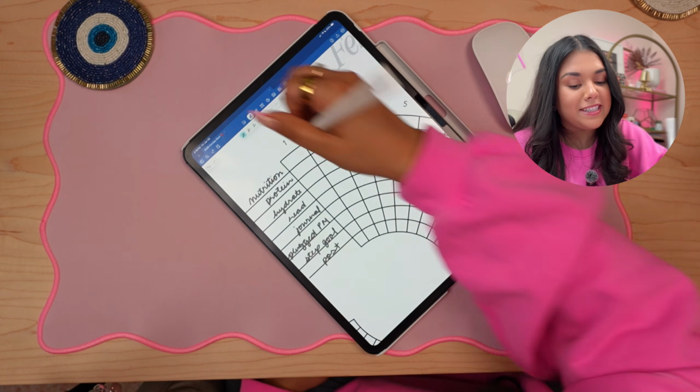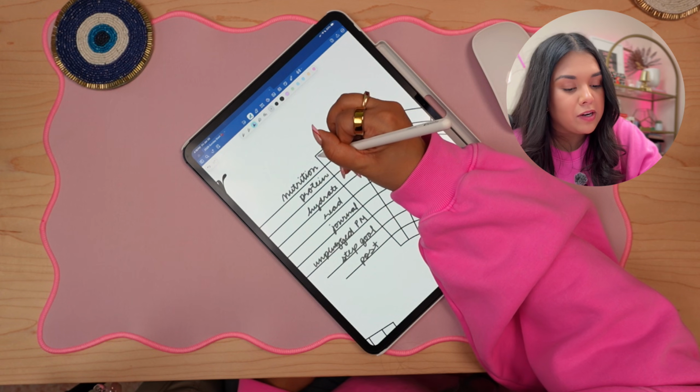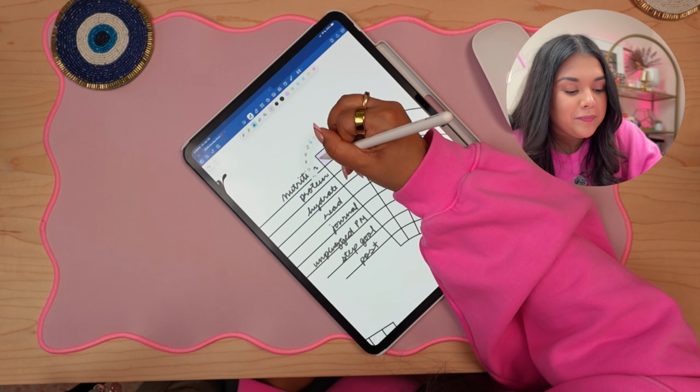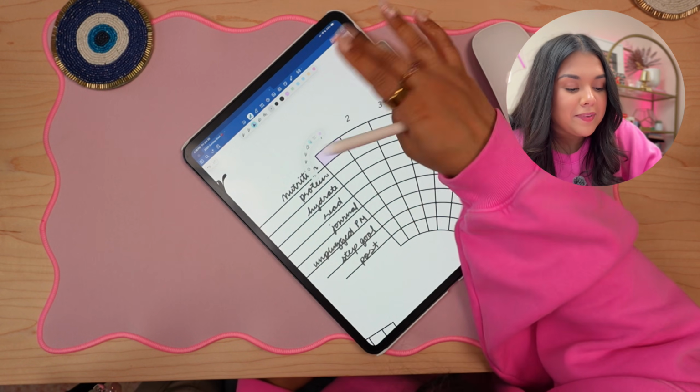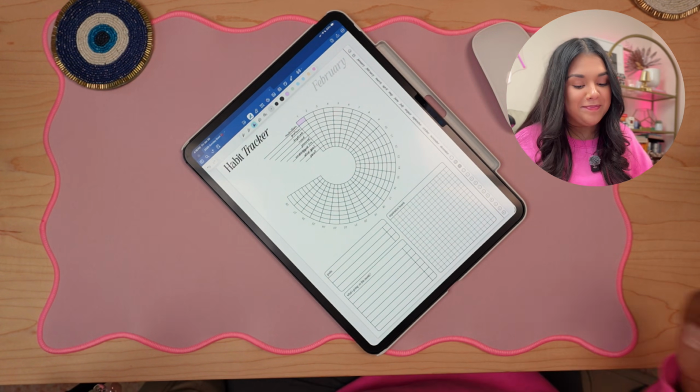And just to give you a little example, I would just grab my highlighter. I like to use it on the smallest setting, and I would take whatever color and then just go ahead and fill it in like that. And it's just a fun way, I think, to keep track of the habits that I'm working on.